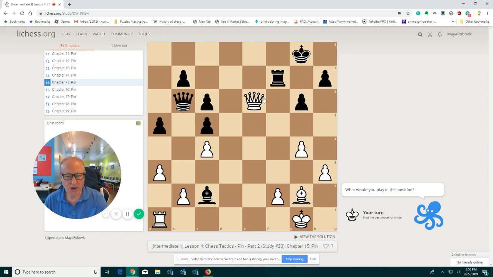So what do we have here? We already have a pin, but that's not good enough, because queen is a strong piece. Of course, we don't want to capture the rook with a queen, because the king is going to recapture. So we are going to lose material. But there is a really smart move here that can help us with this pin.